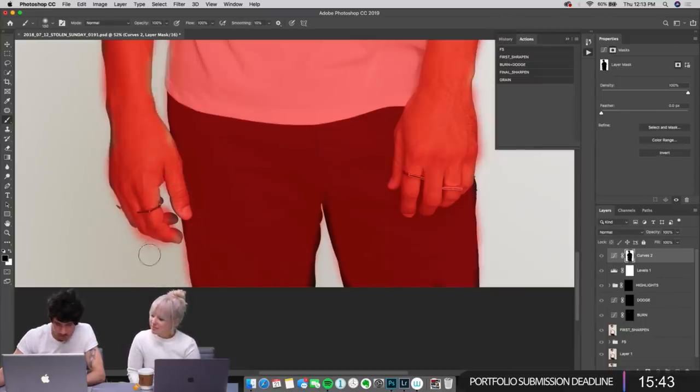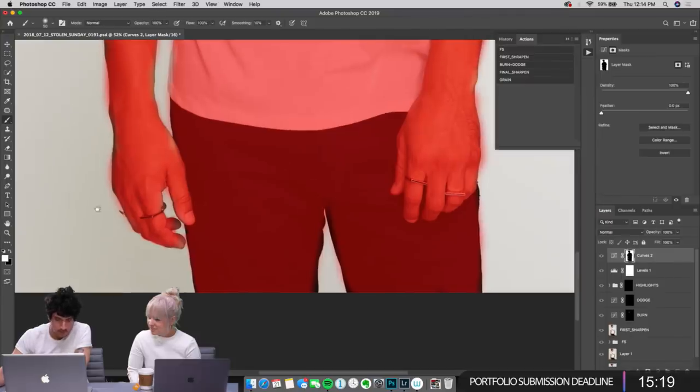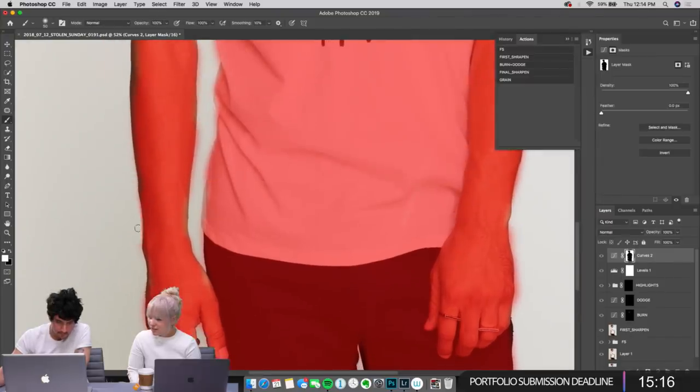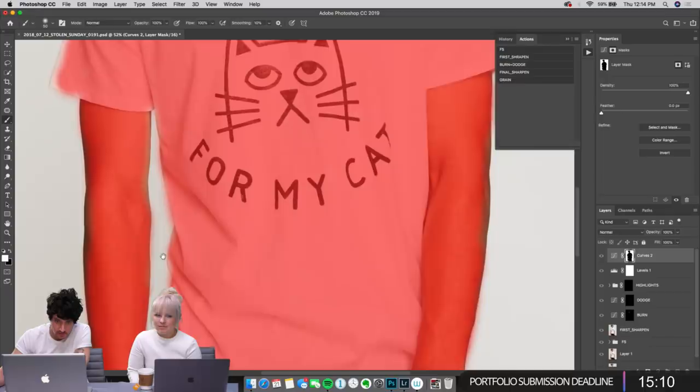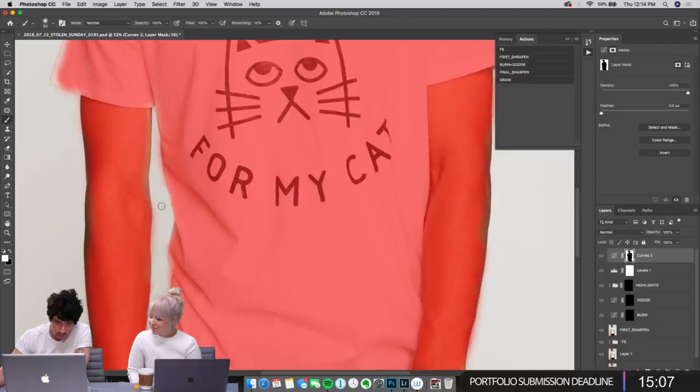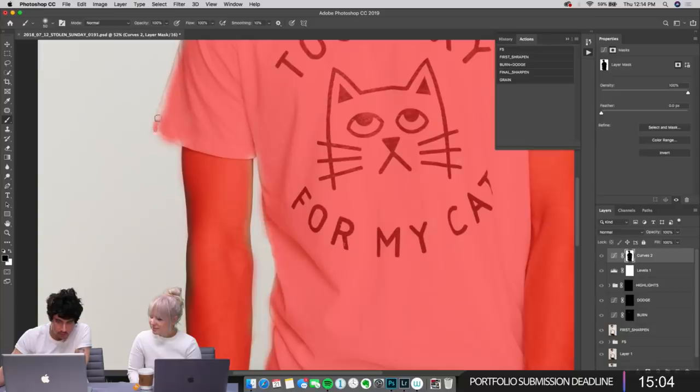There are a few little sections where it's red on the background, where I want it to be white. So I'm just going to hit X to select white and paint that stuff in. So it's not all is lost. You can go back. That's what's so cool about clipping masks, layer masks. So get in there, refine it. Like I said, you can get super detailed with this if you really need to. But I'm just doing this really fast so that we can get to it.